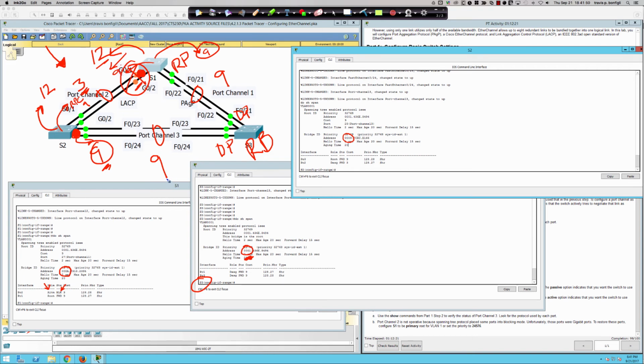And so then how does it determine it? Because the root path cost is the same. So then what are we going to end up looking at? We end up looking at the sender's port ID, right? Remember that? If the root path cost is the same from the BPDUs, then what do we look at? We look at the sender's port ID.